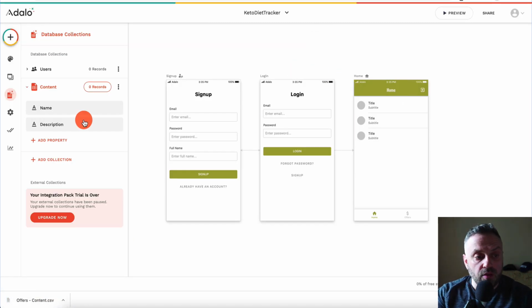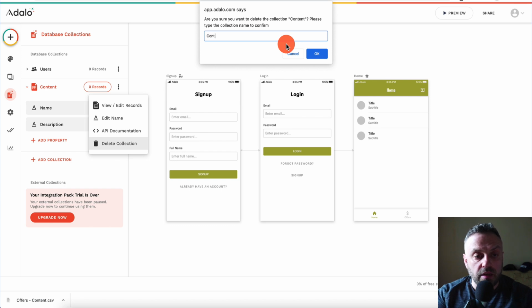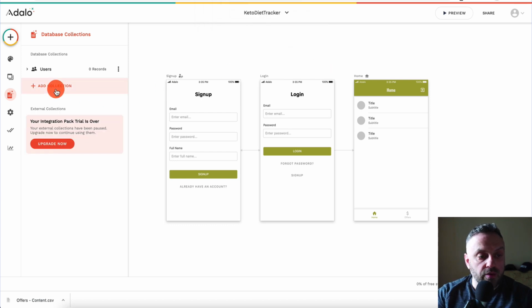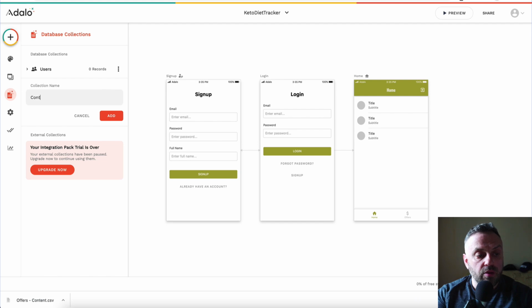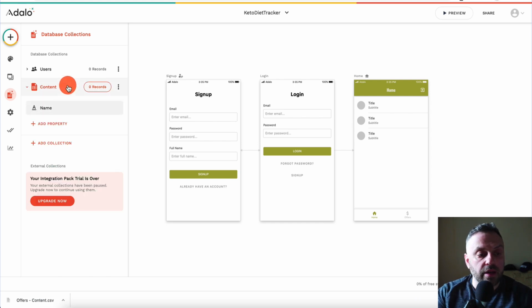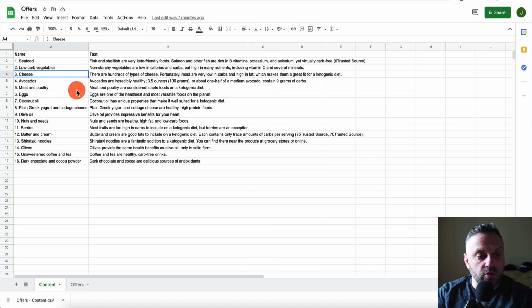And so the next thing that you want to do is you want to create the content collection. Now I have it already created. And what I'm going to do is I'm going to delete it just to show you how to create it, right? We're going to hit Add Collection. We're going to call it content, and we are going to add the fields. Now, if you go back to our Google Sheet, you see it only has 2 fields or 2 columns, name and description. I'm just going to call it description here.